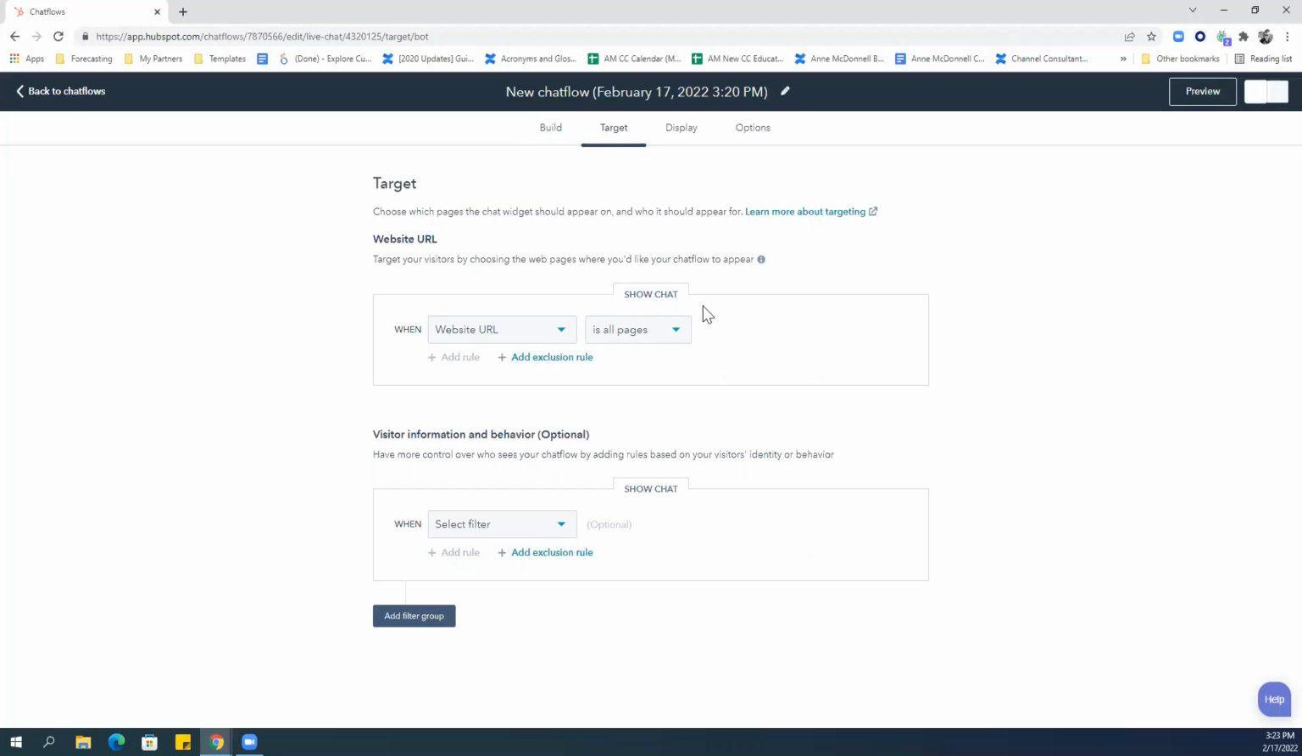So you have the ability to determine where the chat is going to be showing. Also very important is that you have the ability to determine to whom the chatbot should be shown. So for example, you can create filters based on list membership of a contact. If you have created gated content behind a login, you have the ability to determine whether or not exclusively logged in visitors can be able to access this content.